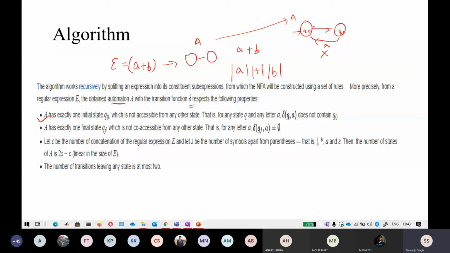Okay, so I cannot apply the Thompson construction method in that case. Keep that in mind. The second condition is that the automaton has exactly one final state qf. It is saying that if the automaton contains only one final state, then only this is applicable. If the scenario contains two final states, then the Thompson construction method again cannot be applied.